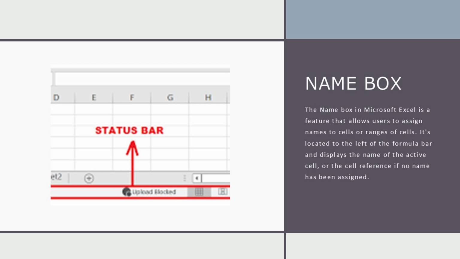Name box. The name box in Microsoft Excel is a feature that allows users to assign names to cells or range of cells. It's located to the left of the formula bar and displays the name of the active cell or the cell reference if no name has been assigned.